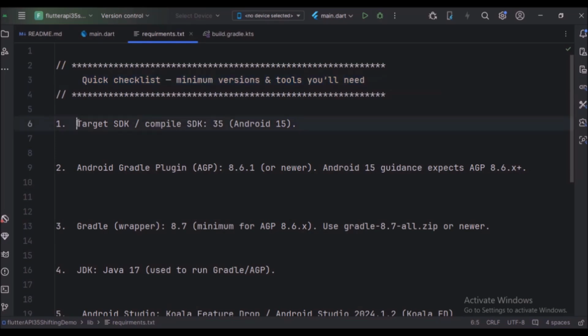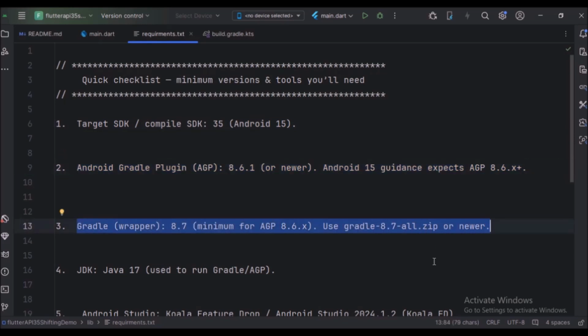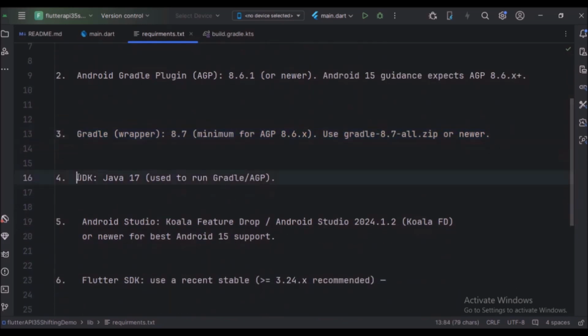First, Target SDK and Compile SDK 35 for Android 15. Next, Android Gradle plugin 8.6.1 or newer. Gradle 8.7, JDK Java 17, and Android Studio Koala feature drop. It should be Android Studio 2024.1.2 or newer.